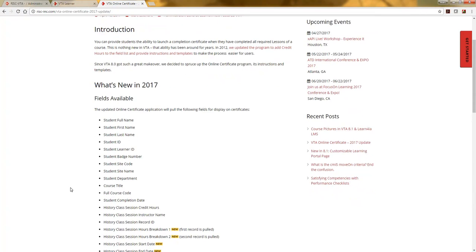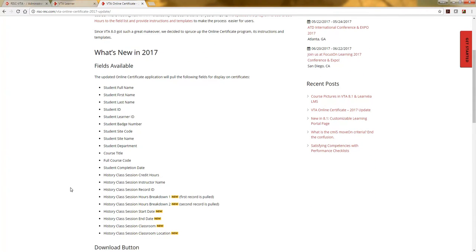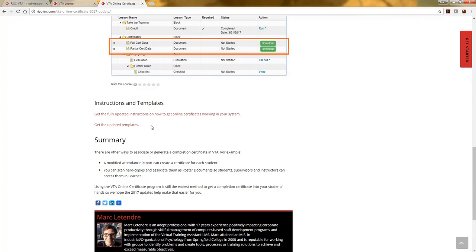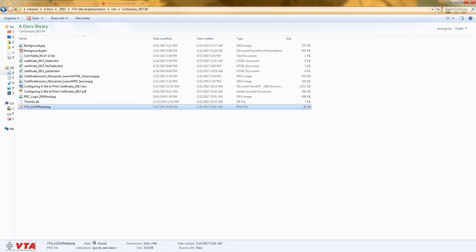There's the full list of all the new fields that you can put in there, but I really want to get down to this section here. The first link will send you just to the instructions. Those instructions will contain a link to a zip file, and that zip file you can actually get right here. Once you download it and unzip it, it's going to contain a series of files that are going to help you produce your own online templates.